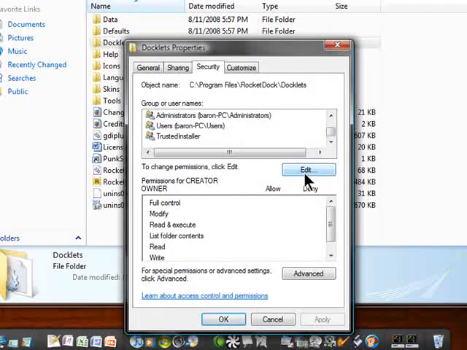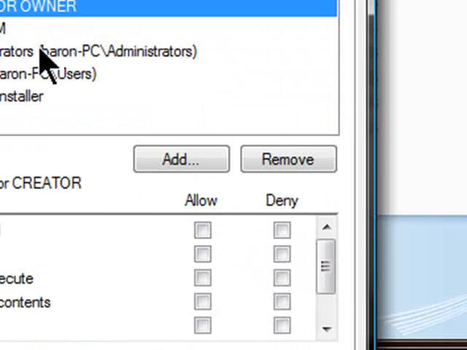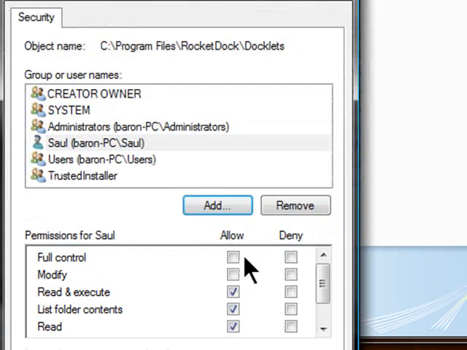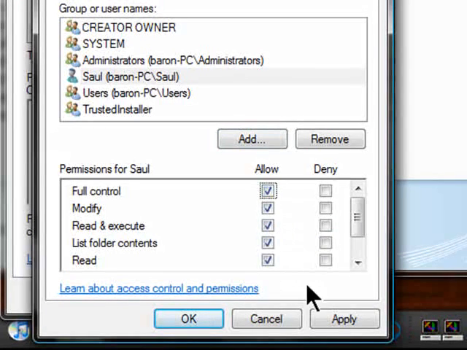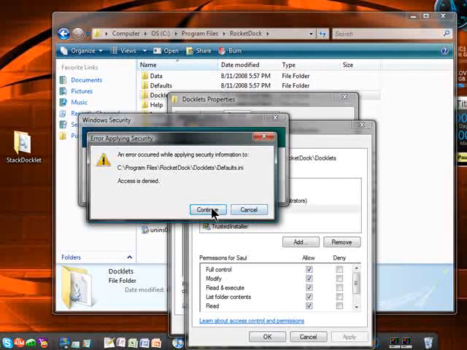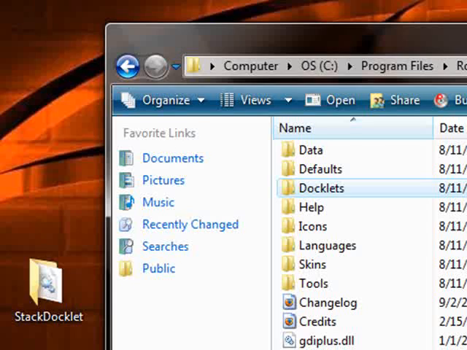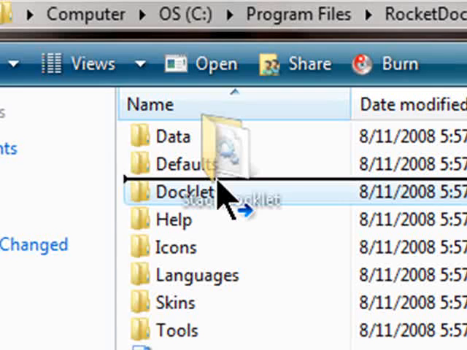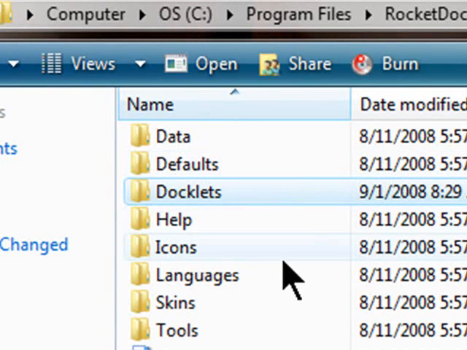Then you go to add, then just type in your username. If my name sucks, don't laugh at me. Hit okay, then click allow, full control. Apply. Now all you gotta do is just drag it to the docklet. And you're done. Once it is in there, just close that.